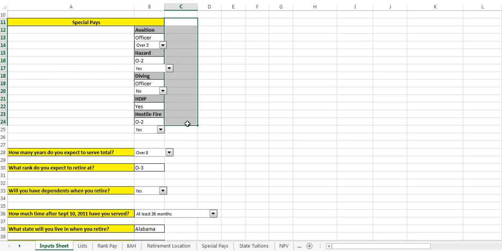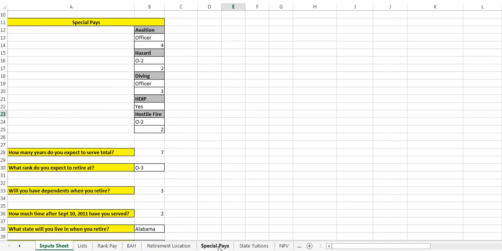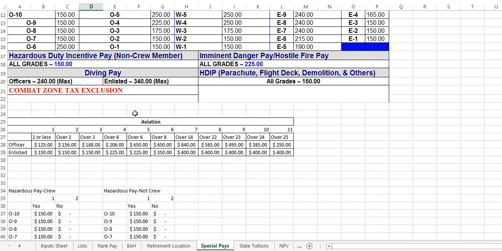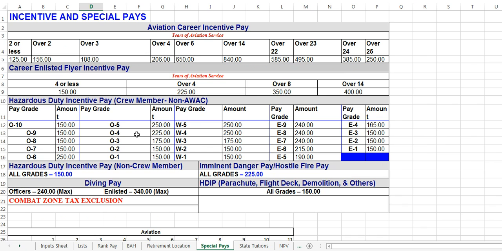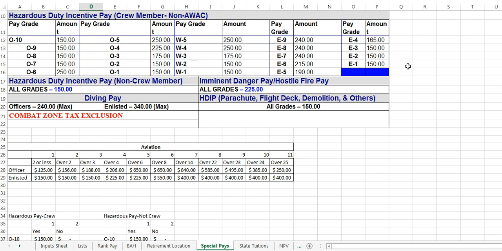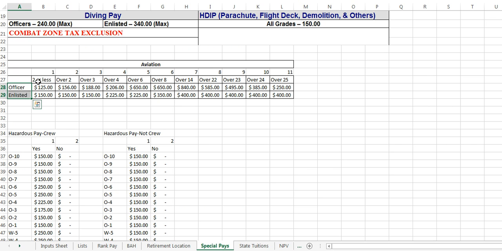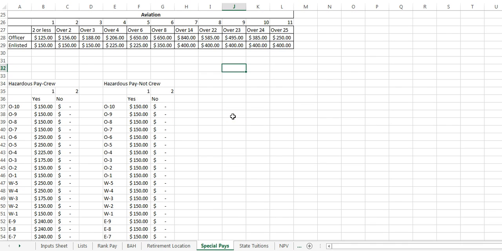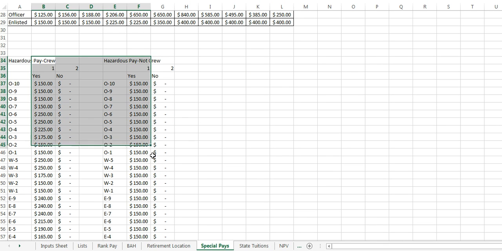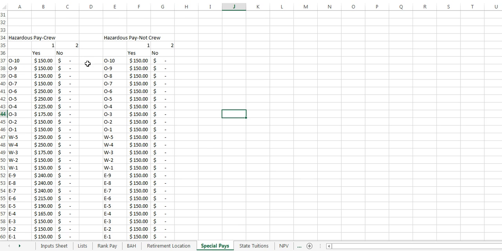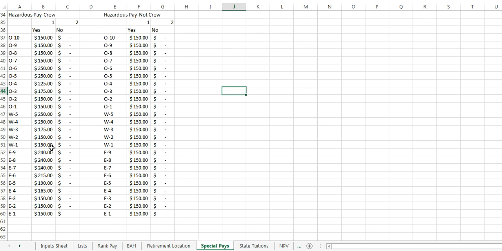Those special pays here are linked over into the special pays tab down here. And if we scroll up to the top here, we have all of these we rearranged into nicer looking tables. So the aviation pay right here, you can see that the VLOOKUP function looks up officer or enlisted, and then when you selected how many years of service that you've had while flying, it corresponds with the officer or enlisted and then how many years, and it gives you a value. Same thing with the hazardous pay for crew or not crew. You select your rank, whether you receive it or not, and then it throws you out a value.